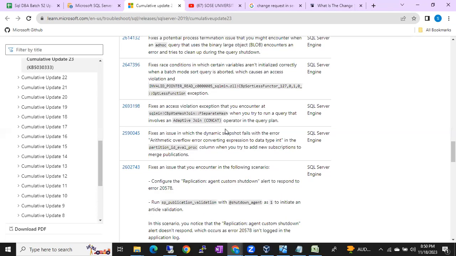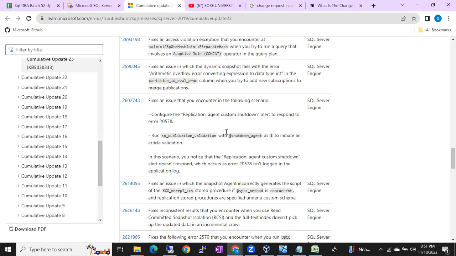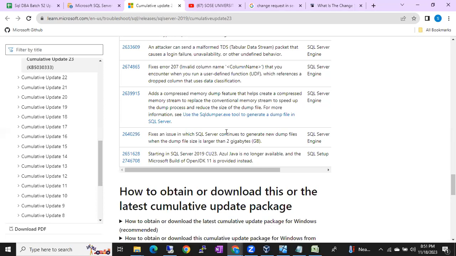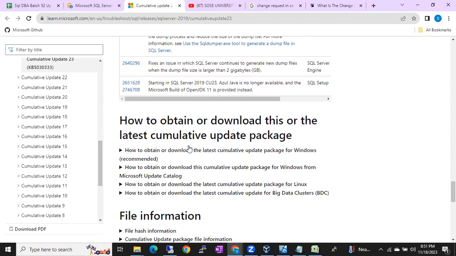Service packs or cumulative updates will help you to fix the bugs, as well as enhance the security of the SQL Server. You can see what the use of this CU23 is and what kind of bugs it will fix, everything in this table, guys. But again, this is just extra information, no one will ask anything on this, okay?